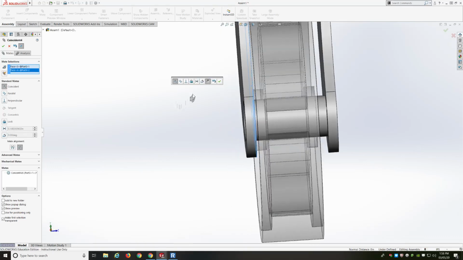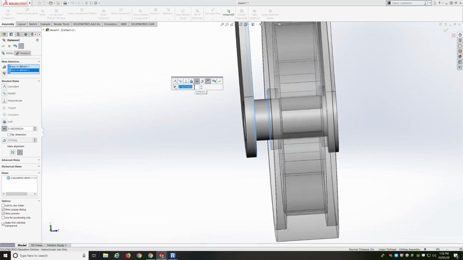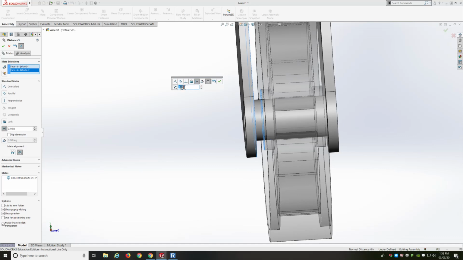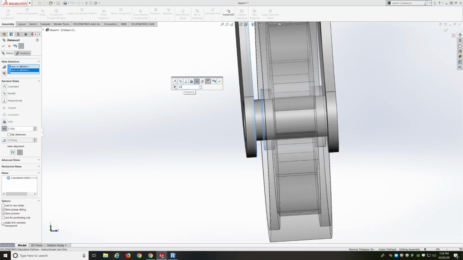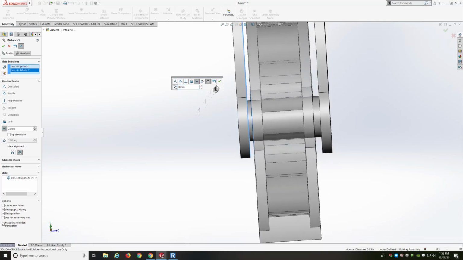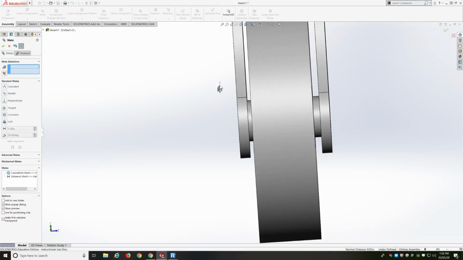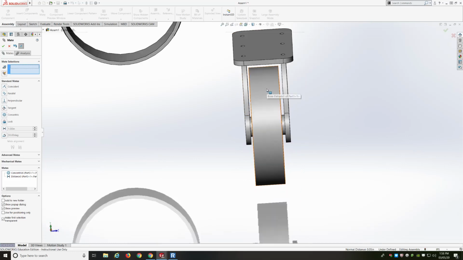Okay, and here again, I can add a distance to that point. So I'm going to say 0.1. And maybe let's have it travel in the wrong direction. Nope. 0.05. 0.05 seems to work well. And I click green check. Okay, now in reality, this has a little bit of play. It's got room to move side to side. So that's not a big deal.